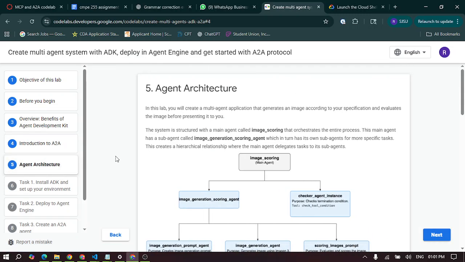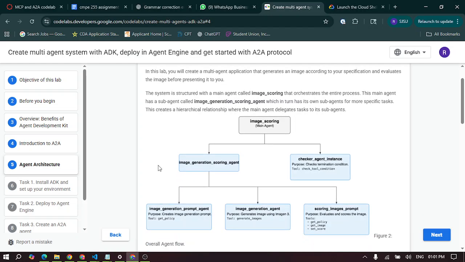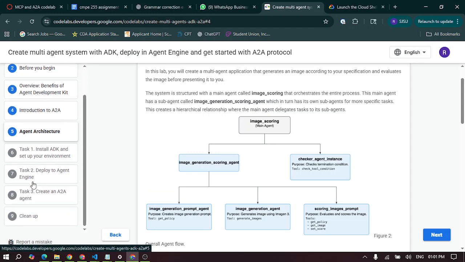How will the agent architecture look in our case? There will be an image scoring agent which will score the image generated by the AI, and at the same time one will be the image generation scoring agent, and another one will be the checking agent instance. This will be more clear when I walk you through the code. So there are three tasks.